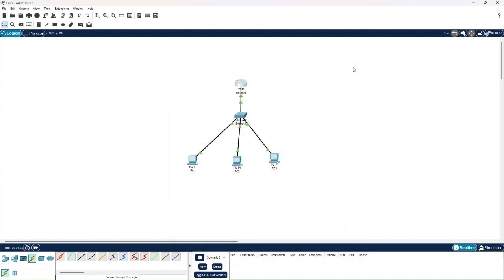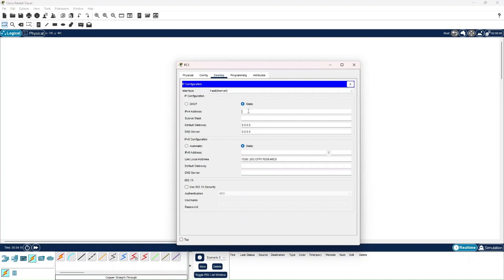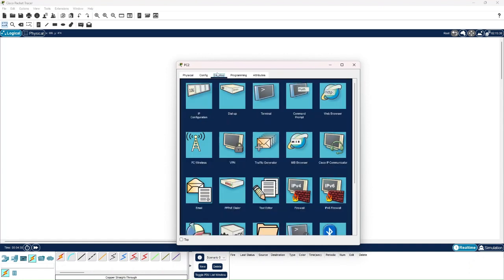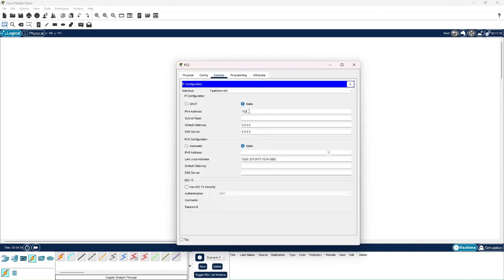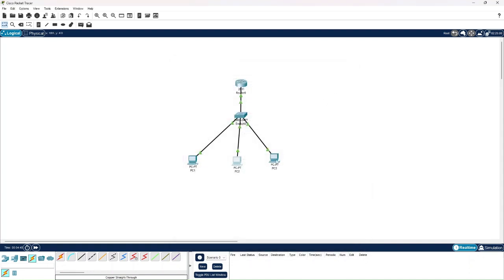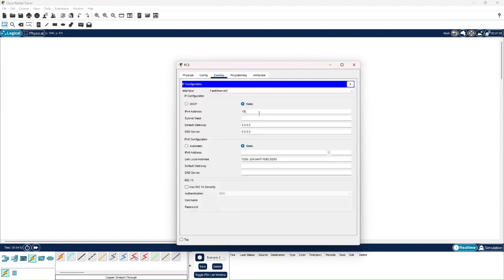Okay, and now we head over and set up our static IP addresses for the PCs. Let's start with PC1, head over to IP configuration: 192.168.1.1, subnet mask, and gateway 192.168.1.0. Then PC2: 192.168.1.2, gateway 192.168.1.0. And PC3: 192.168.1.3, gateway 192.168.1.0.